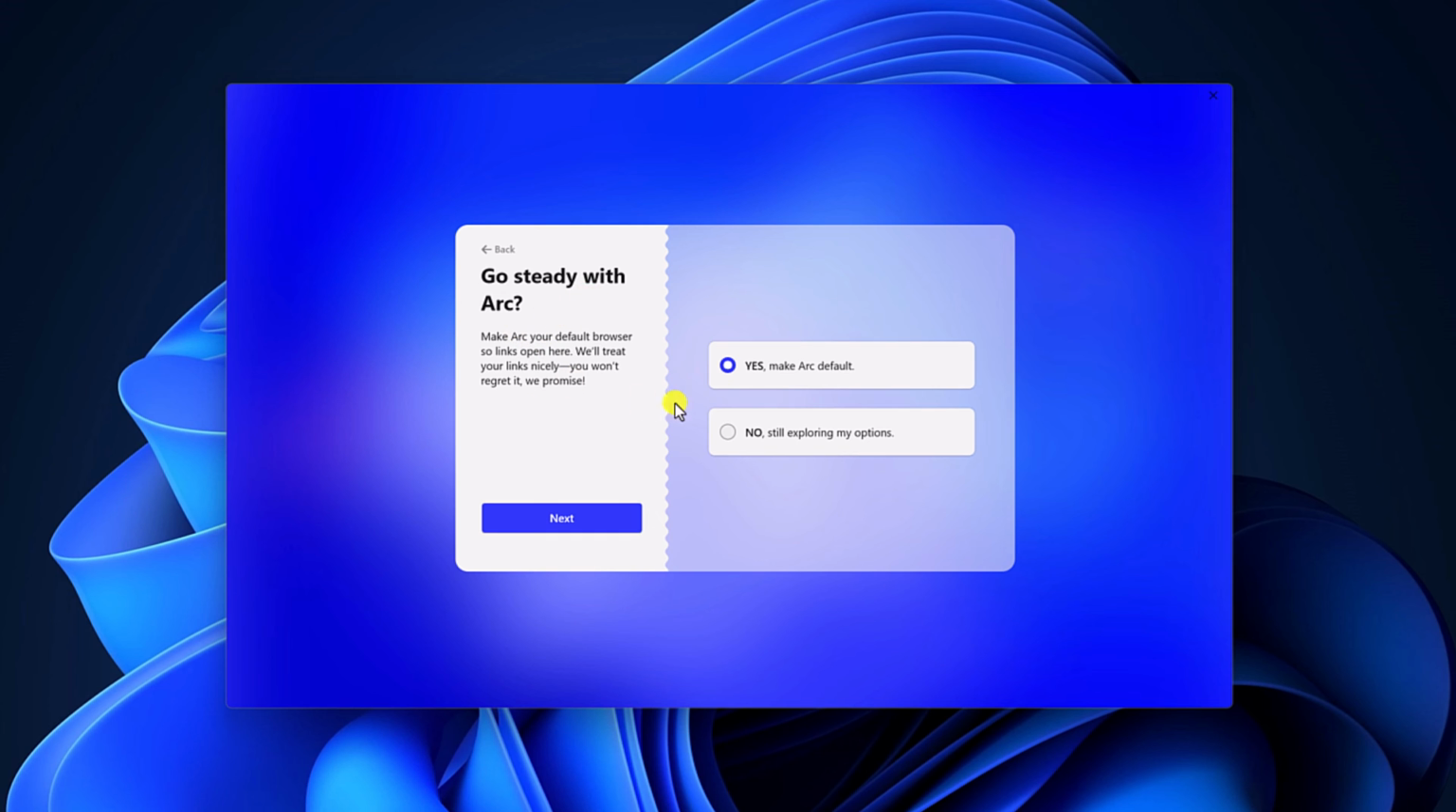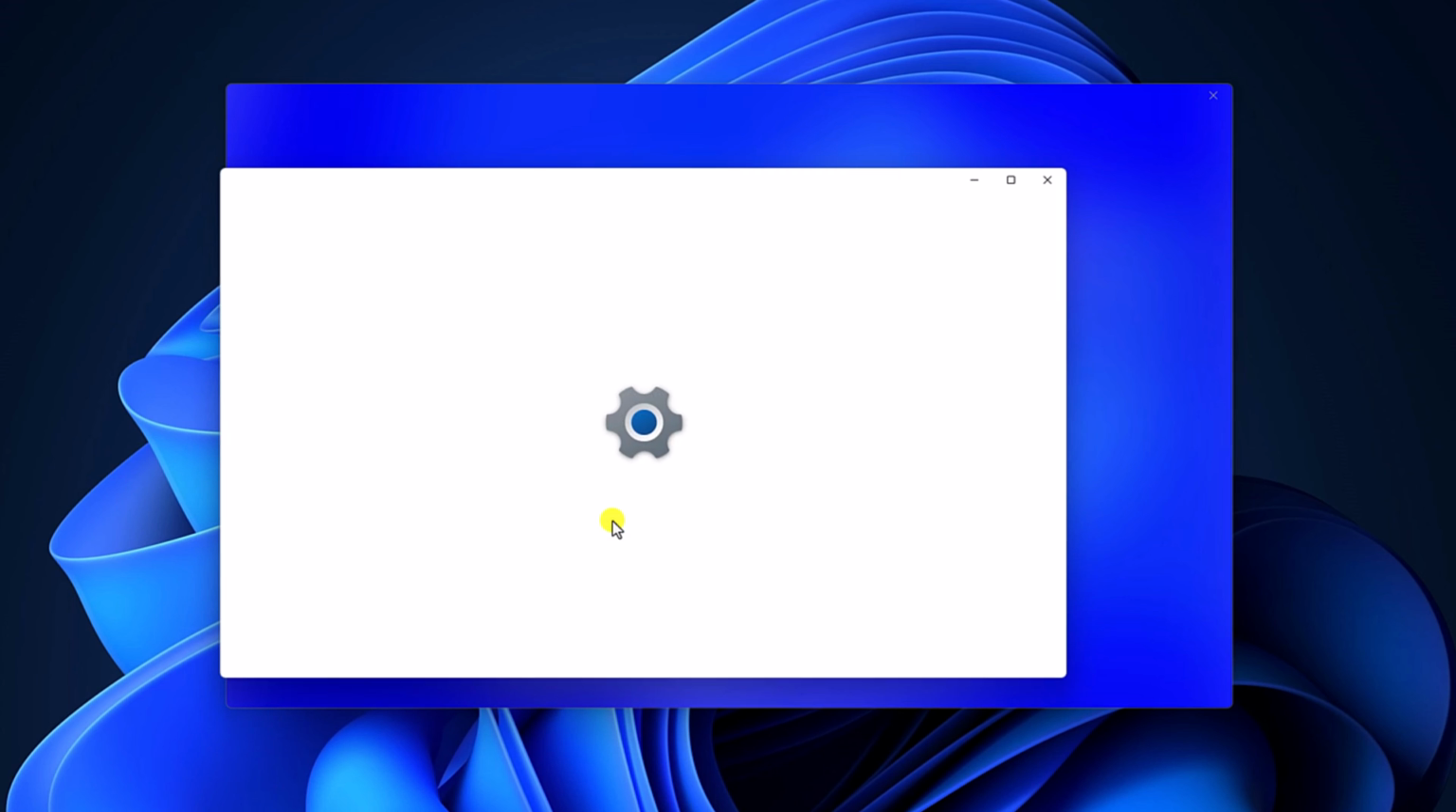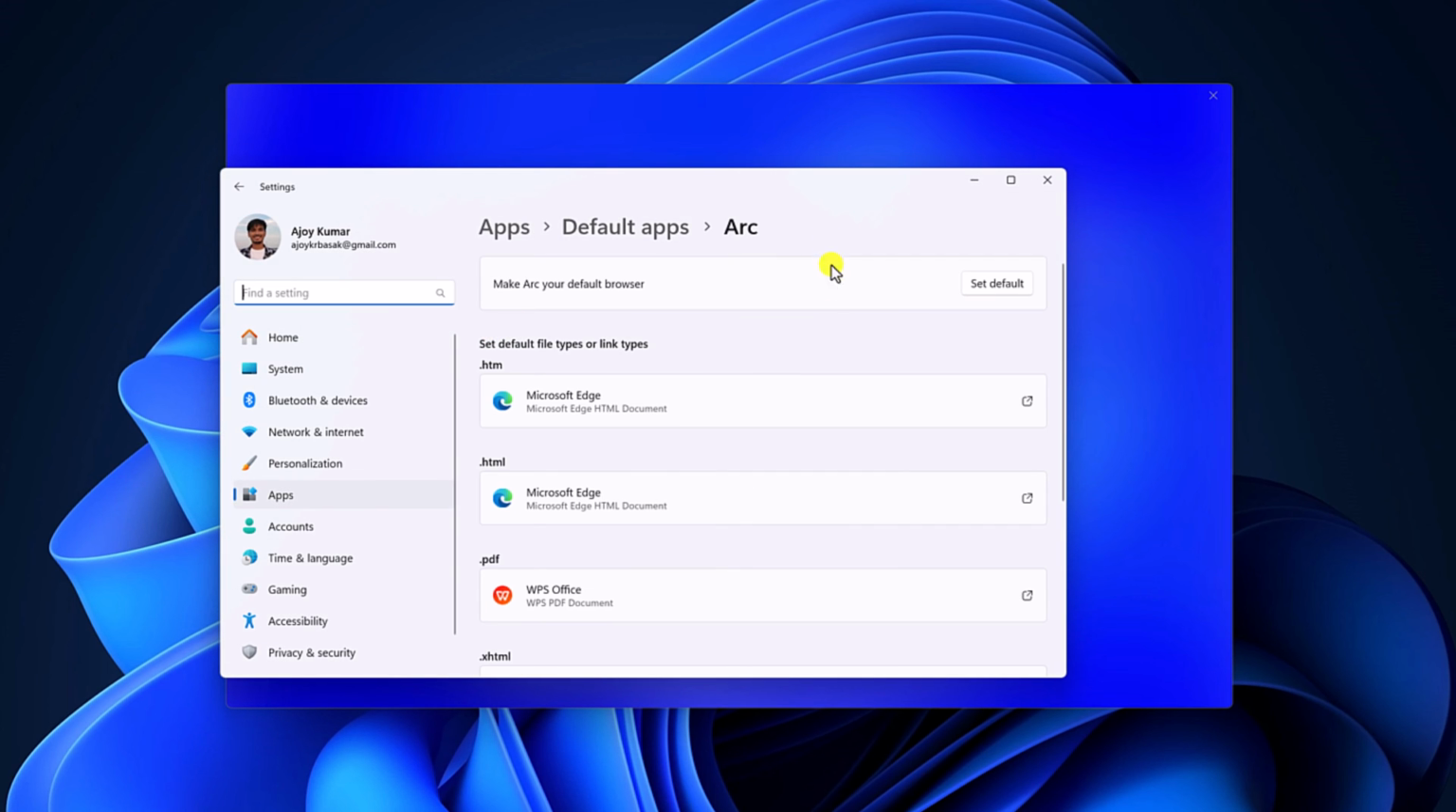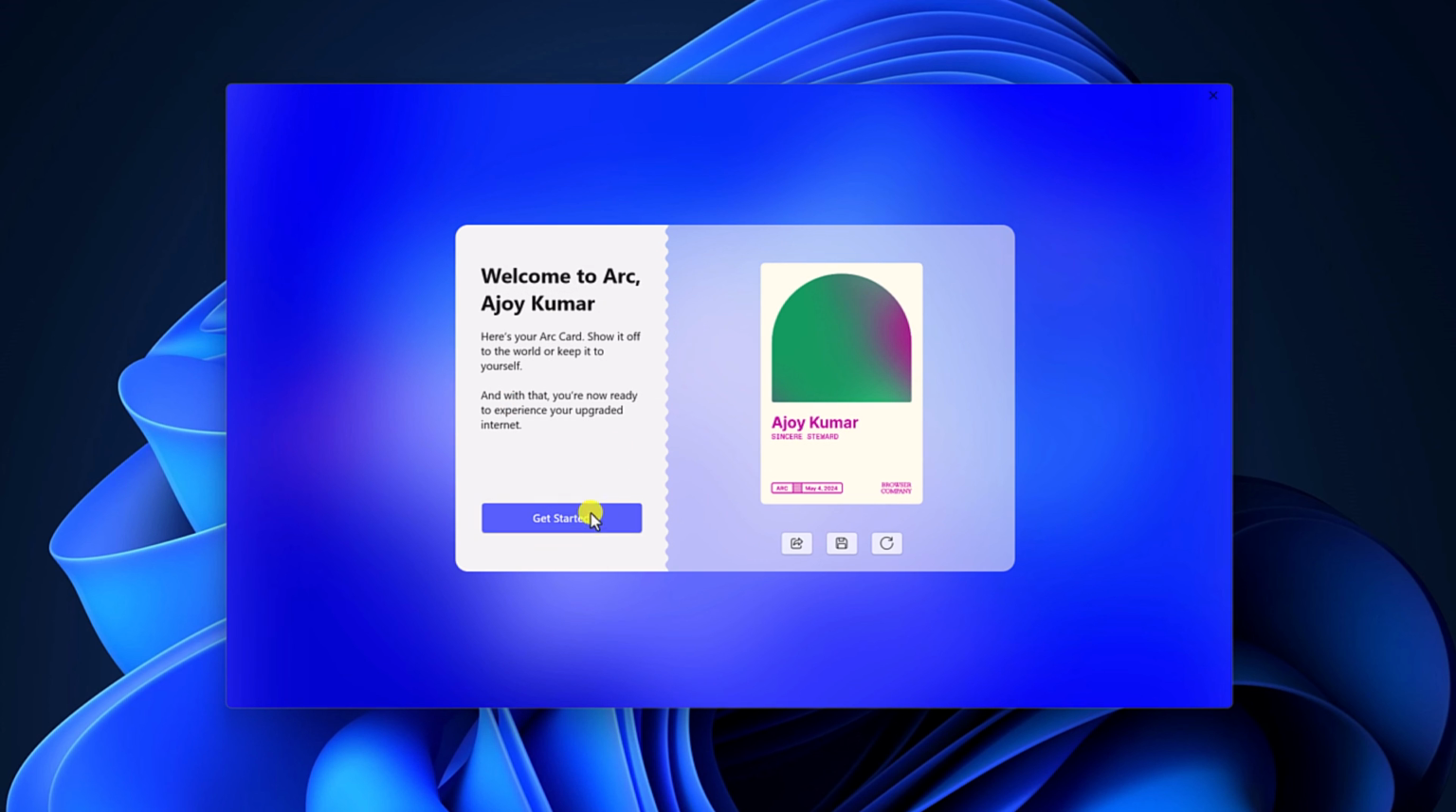Now here you will find an option to make Arc browser the default browser on Windows 11. To make it default, simply click on yes, make Arc default, then click on the next button. And it will open the settings window where you'll find the option to make Arc the default browser. Simply click on set default. Then close this settings window. Now click on get started.